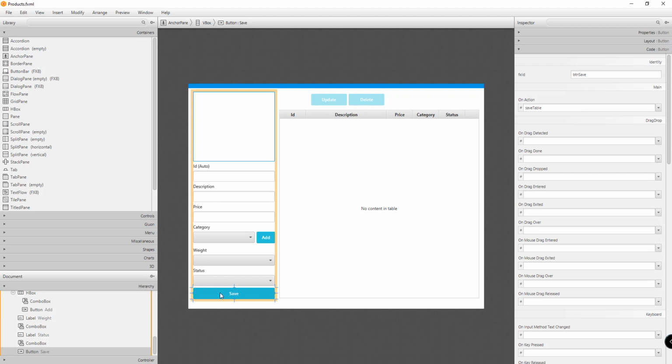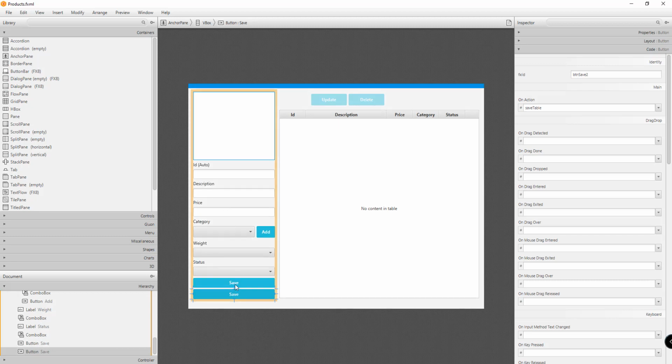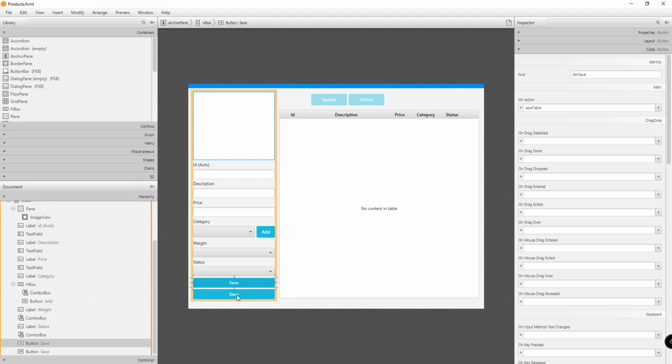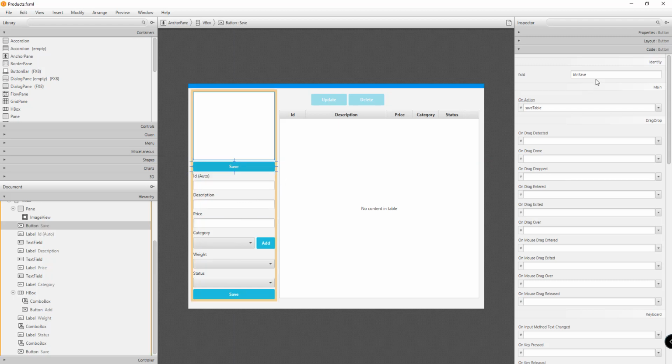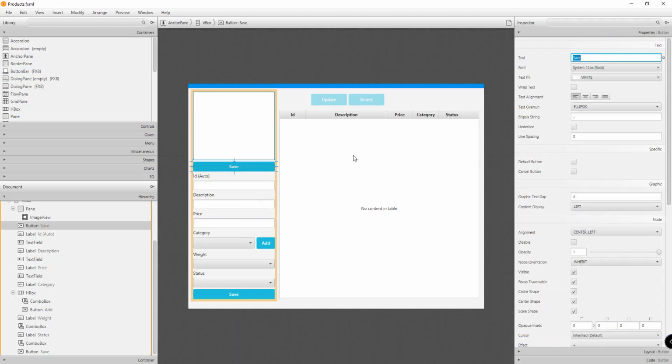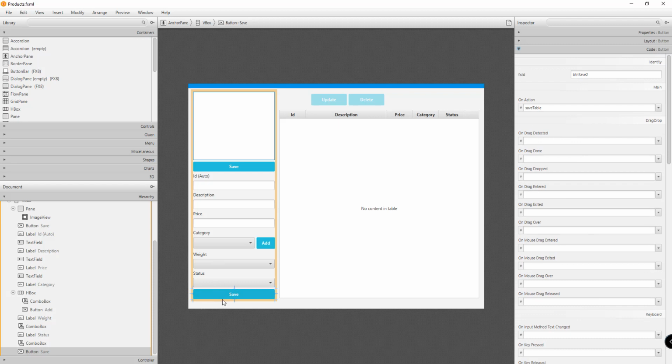As I said, we're going to create another button, so I'll just copy and paste this inside here. I'll reposition this just below the image box. Then instead of save, it should say, is this the right one? Let's just check. So this will be BTN browse.